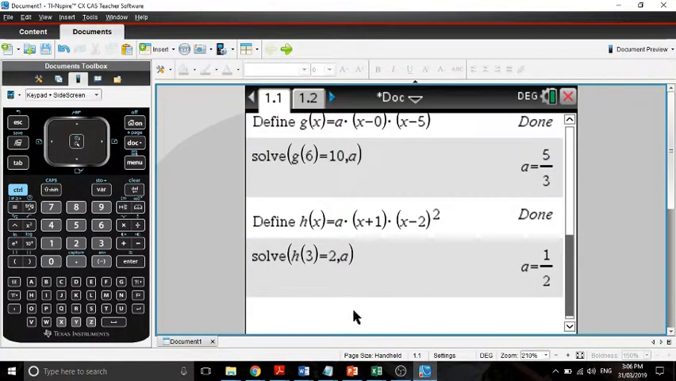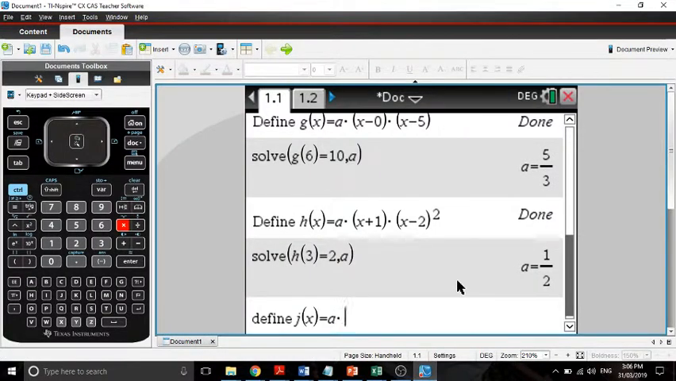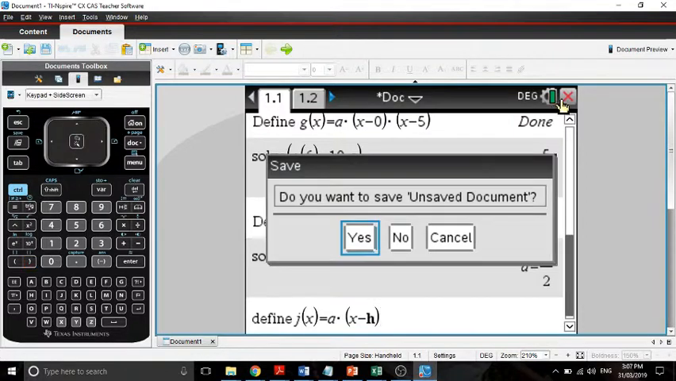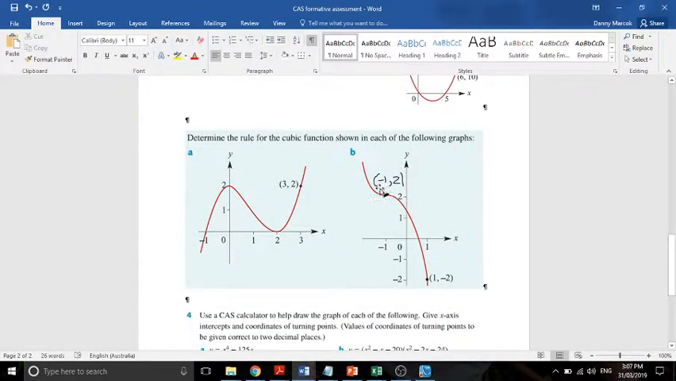So we're going to say define j of x equals, and now in point of inflection form, a times x minus h. Oh, we've already got h there. Oh no, because I'll call that h. Let's start it again. Okay, define f of x, now I'm using f again, a times x minus h, all cubed because it's a cubic, plus k. And now I'm going to have -1 and 2.